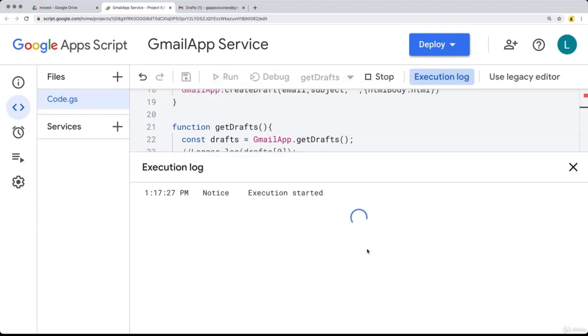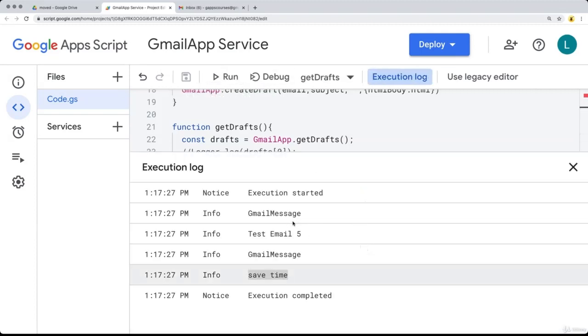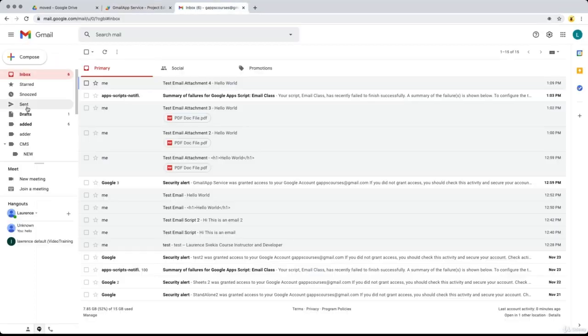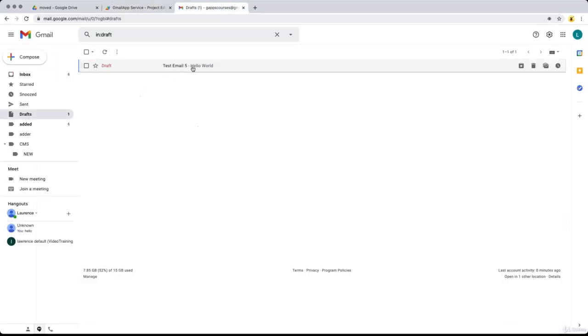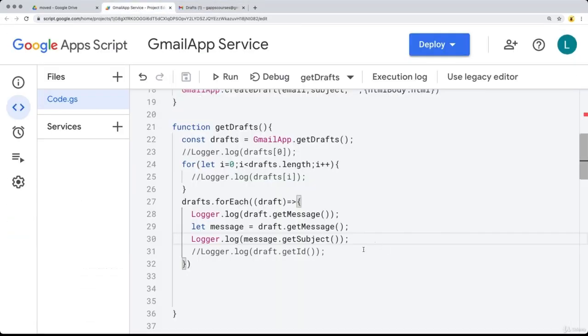So let's run that. And the reason we're still getting 2 is because we just deleted that other one, that saved time. So that's still sitting there, even though it's not visible within the drafts folder, where we just have the one email, just the one draft. So that's how you can get information about the draft.